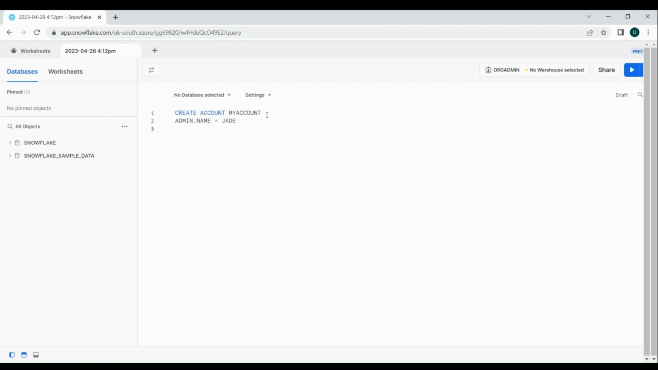Okay. And the next thing is admin underscore password. We need to create an admin password, which is basically the password to access this account under the name of Jade. This password should be enclosed within single quotes or double quotes. And let me create my password as SJ123.